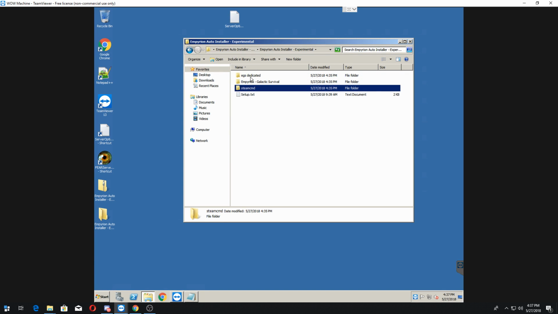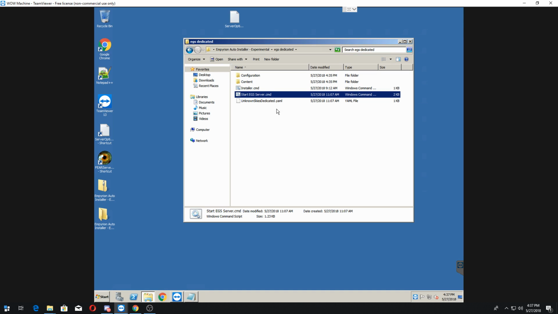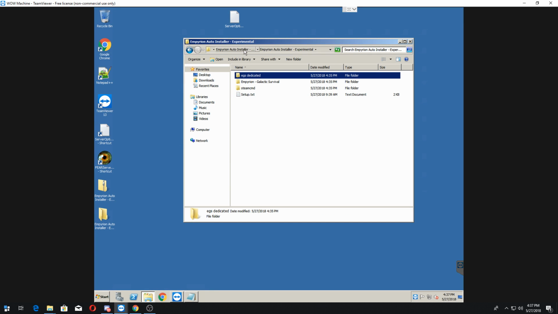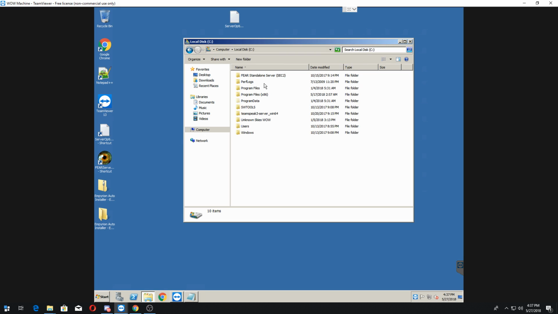Now you'll also notice that inside the EGS Dedicated there's an installer.cmd, which is what we're going to use to install this whole thing, and the start EGS server.command. There's also an Unnight Skies dedicated YAML. We'll get into that. Let's go back. Alright, we're going to copy these two onto the computer's C drive.